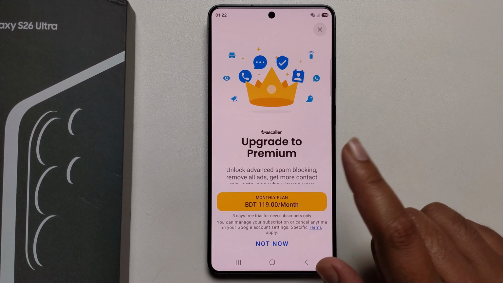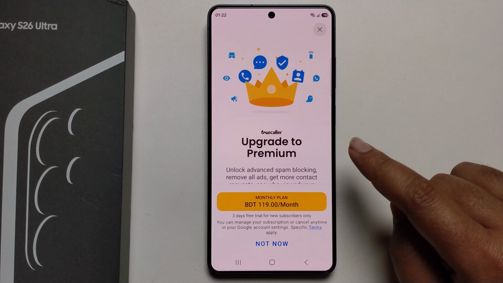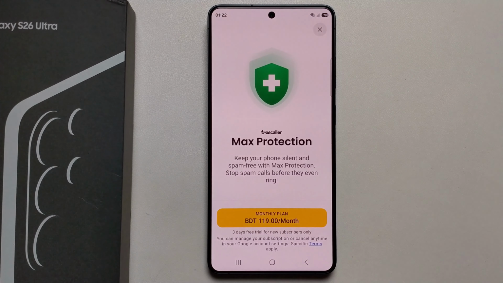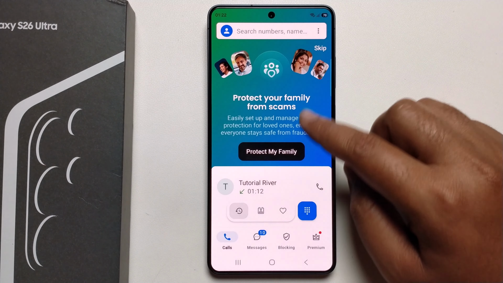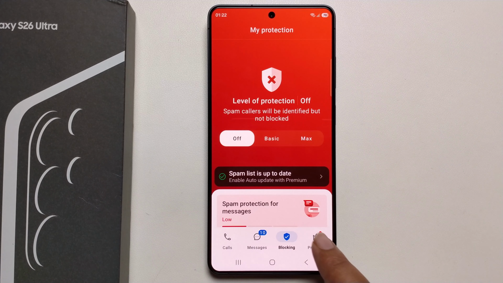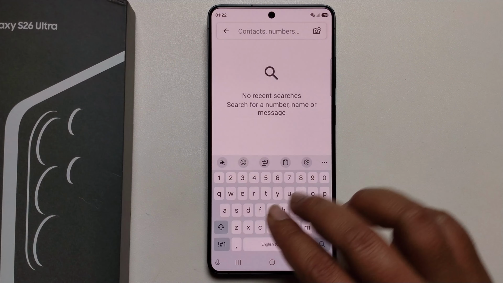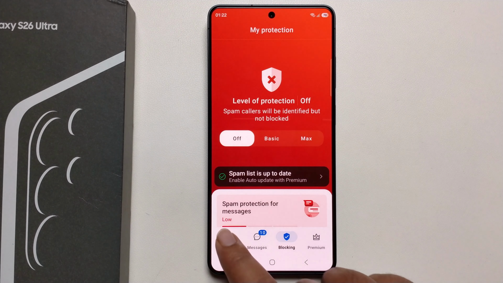Okay, then I get this option, but I'm not using the premium version. Just press Not now. Okay, and close this. Now it's set up. As you can see, it's now successfully set up without premium, and this is a free version. So that's it.